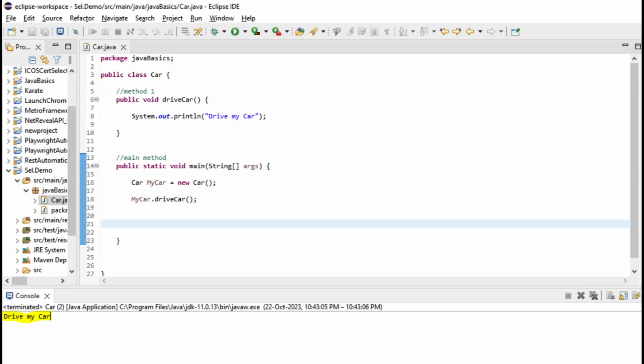In summary, when you run this Java program, it creates an object of the car class, calls the driveCar method on that object, and prints a message to the console. This illustrates the basics of object-oriented programming in Java.